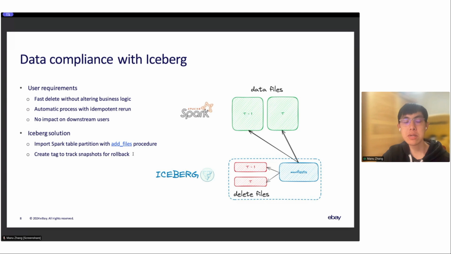So our Iceberg solution is to append an add_files procedure to the business logic. The add_files procedure will import a Spark table partition into the Iceberg manifests without copying any data. Then we can run the Iceberg delete commands, which will mark the deleted rows in delete files. It's very fast. Meanwhile, we utilize Iceberg's tag DDL to tag snapshots for rollback.